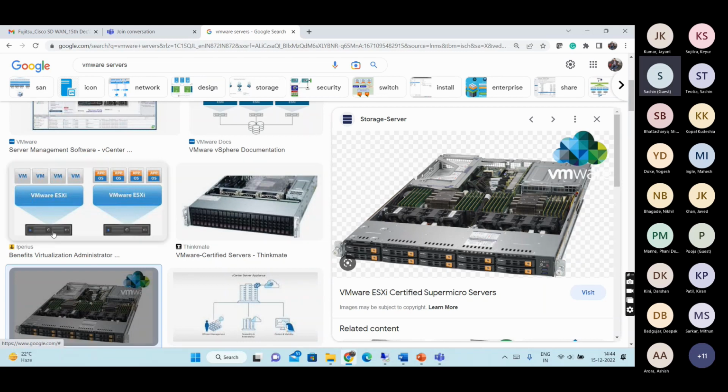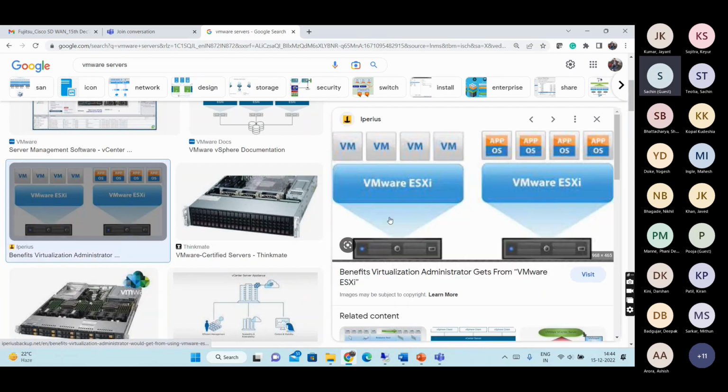Here you can see an example of this. This is the physical server. There is the ESXi, right? Above the ESXi, this is the hypervisor. In this ESXi hypervisor, you will build your VMs.